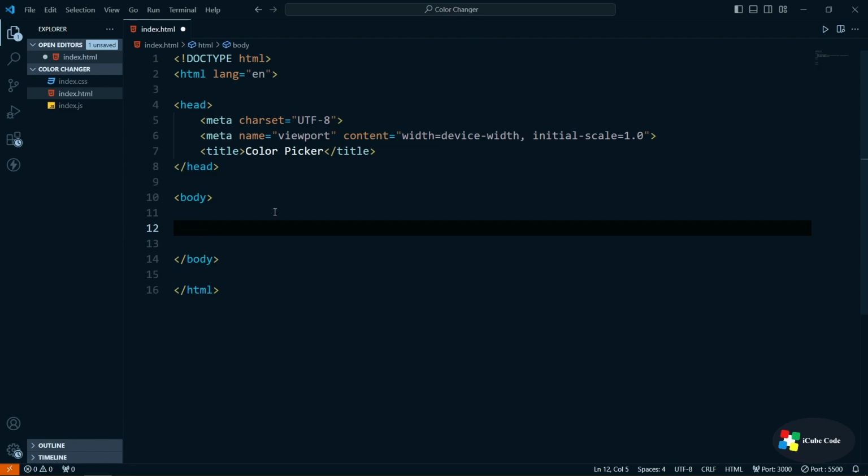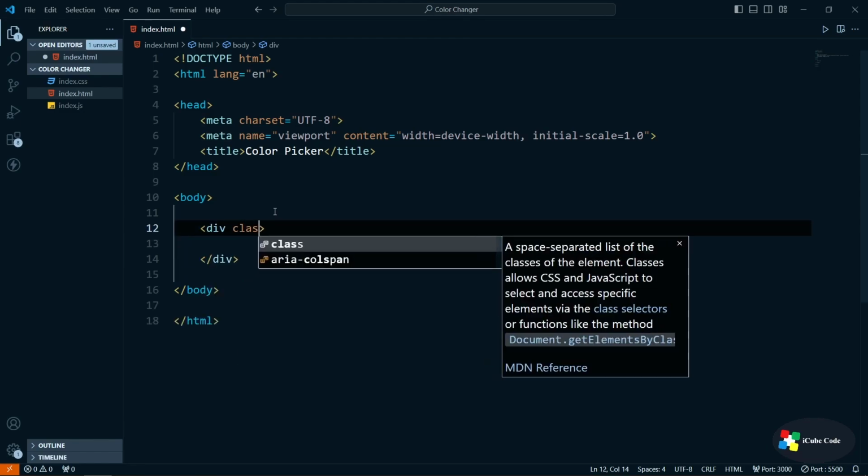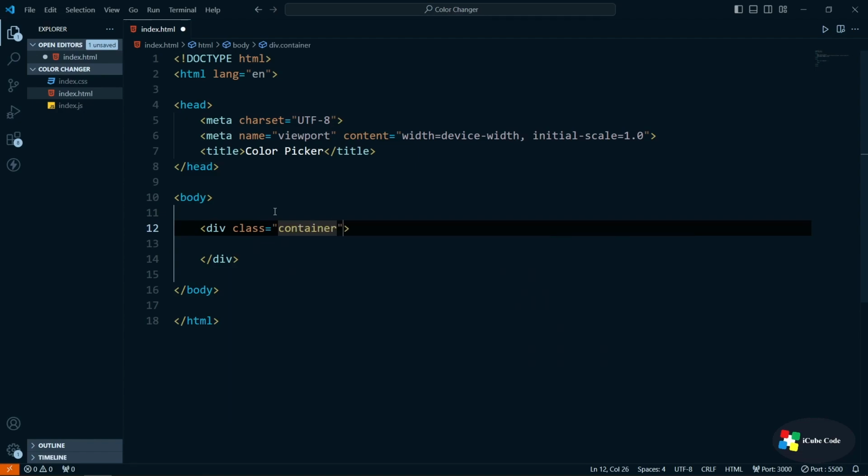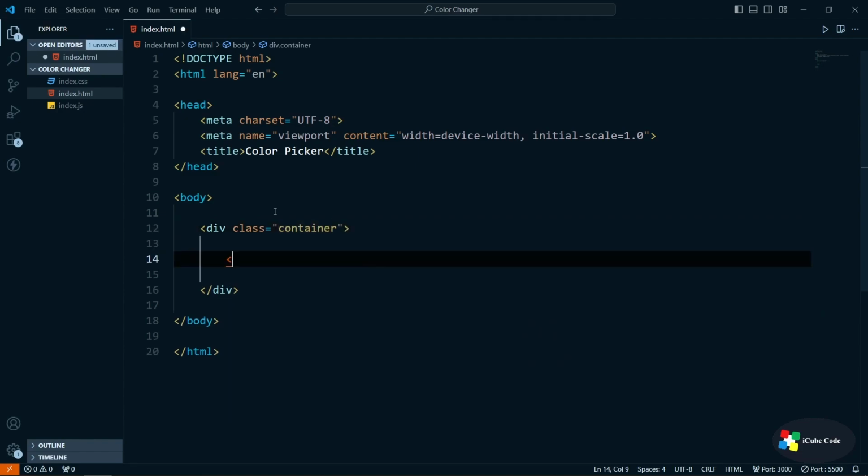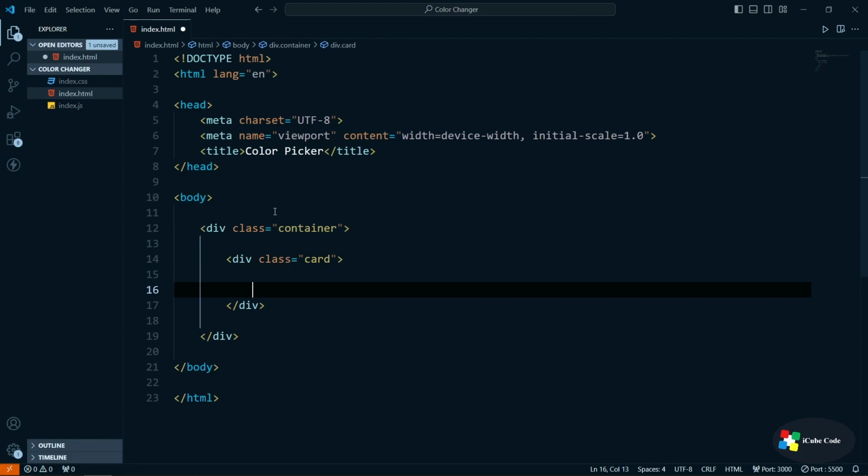Let's create the design first. I'll create one container div as usual. Inside that I'll have one more div which I'll call card, and inside the card I'll have one input element.